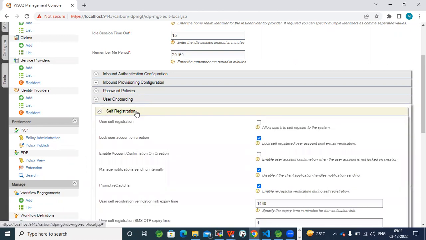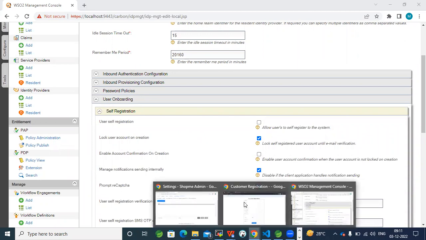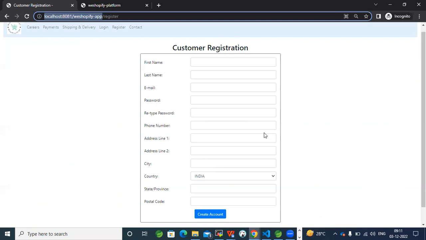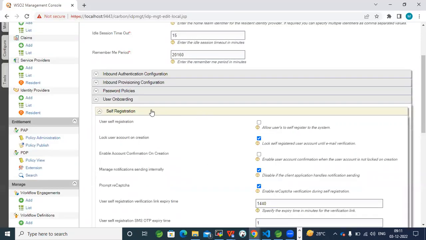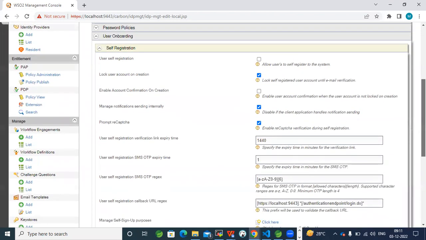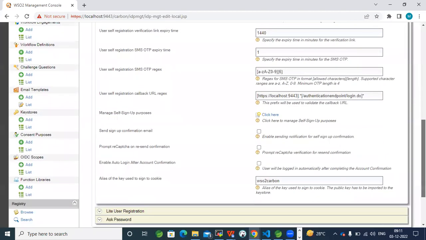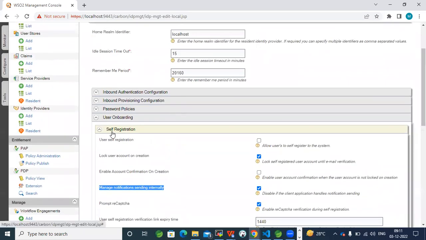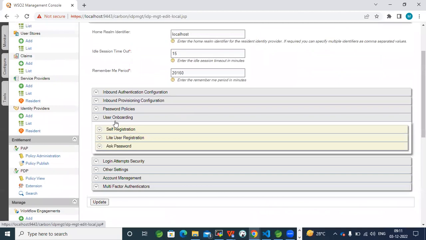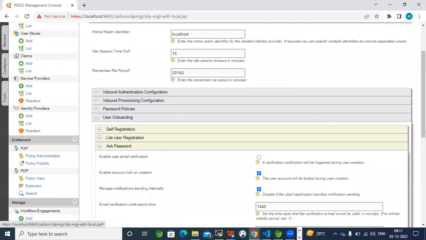And user onboarding. So self-registration. We have to do this, meaning there is an API provided by the WSO2 server. That API we need to integrate. When we submit our registration form, that API will be called and then the user will be self-registered. So when the user self-registers, do we want to send a notification that the user registered successfully? If you want, we can enable that for self-registration as well, meaning email template and all. And ask password.